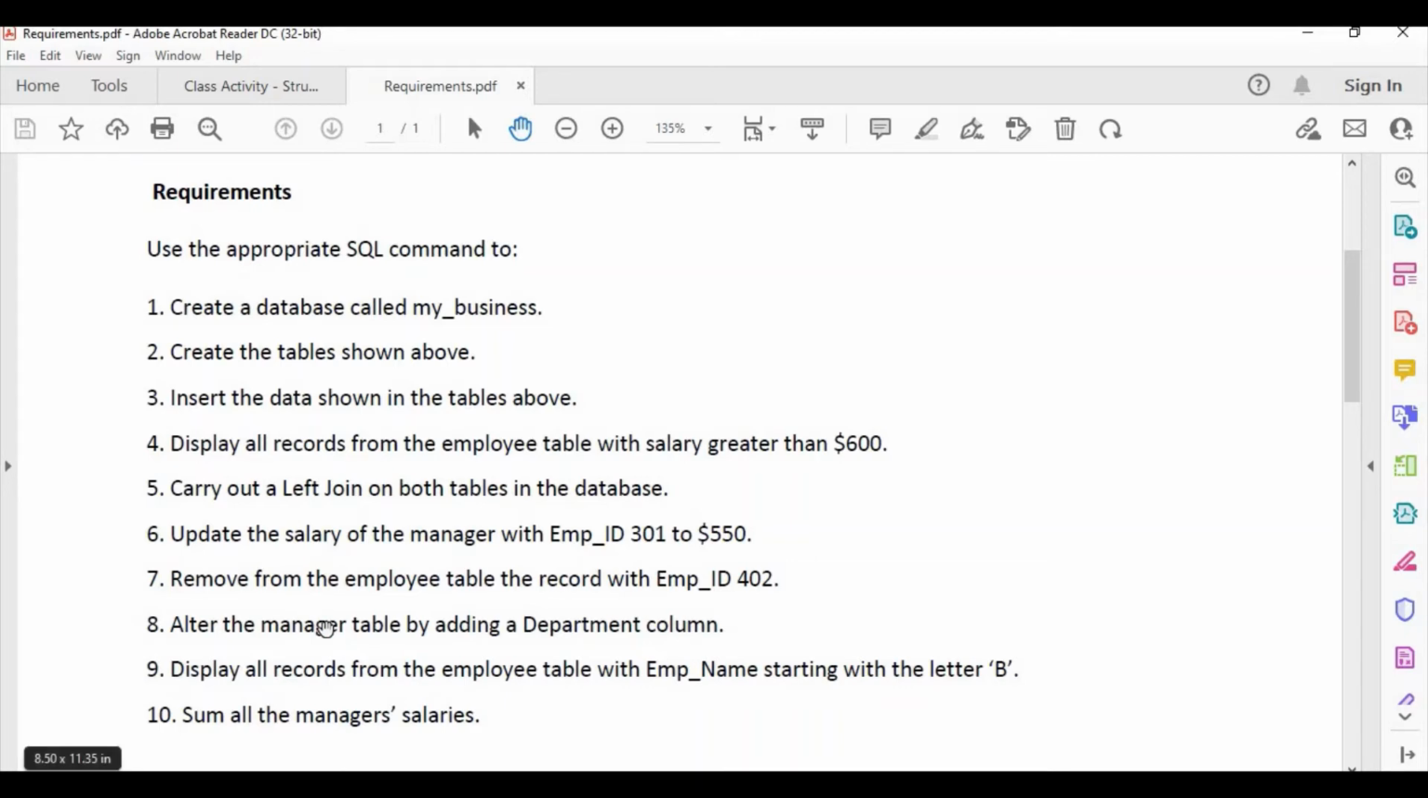We're going to alter the manager table by adding a department column, and then we're going to display all records from the employee table with employee name starting with the letter B, and finally we're going to sum all the manager's salary. So we're going to write the necessary commands for these in VS Code.